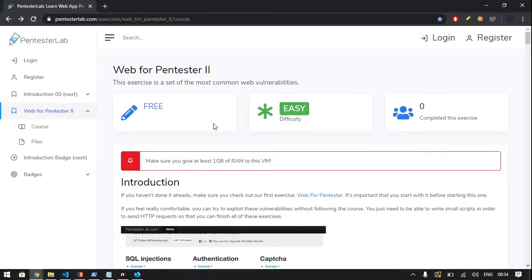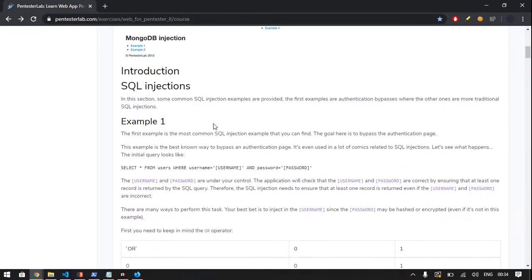Web for Pentester II, SQL Injections. In this section, some common SQL injection examples are provided. The first examples are authentication bypasses, whereas the other ones are more traditional SQL injections.